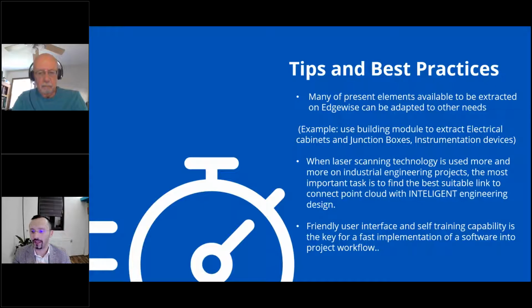Another important tip and best practice for me and for my company is that we have no time for 3 weeks or 1 month of training for a particular software that we implement in our workflow. So I'm really happy that using Edgewise it was extremely easy. For me it is so-called plug and play software. You can use it very easily and come to an output in a matter of hours, and a very good output.